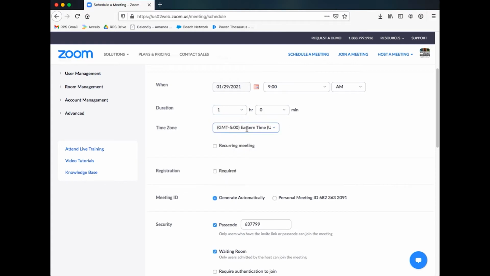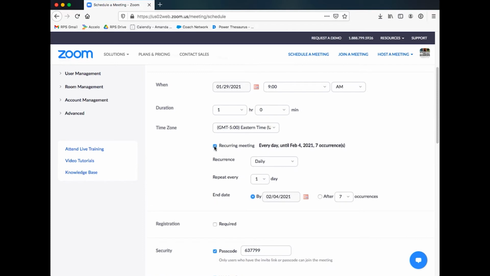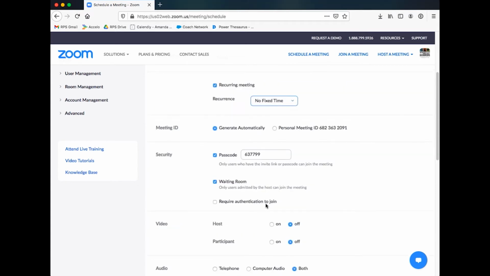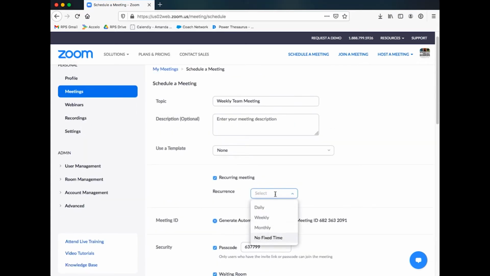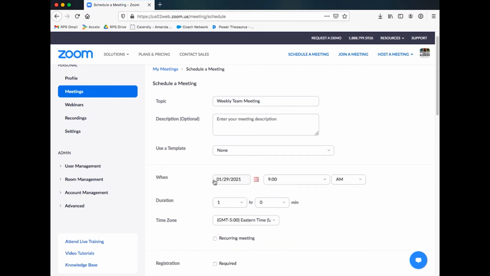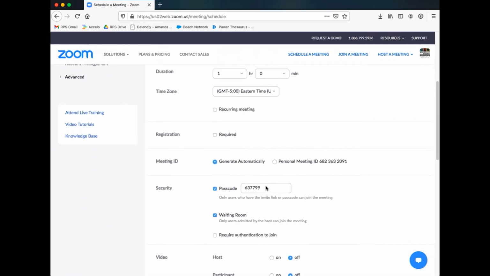So do that. Pick your time zone. If it is a recurring meeting, like you do it every day or every week, you can go ahead and note that here. You can also do it as no fixed time. So if you just want to have like a standing, like quick chat meeting, you can do that by hitting no fixed time. If you do that, it takes all of that away. But I'm going to go ahead and undo that because it's not a recurring meeting that we want to do here. But there you go.